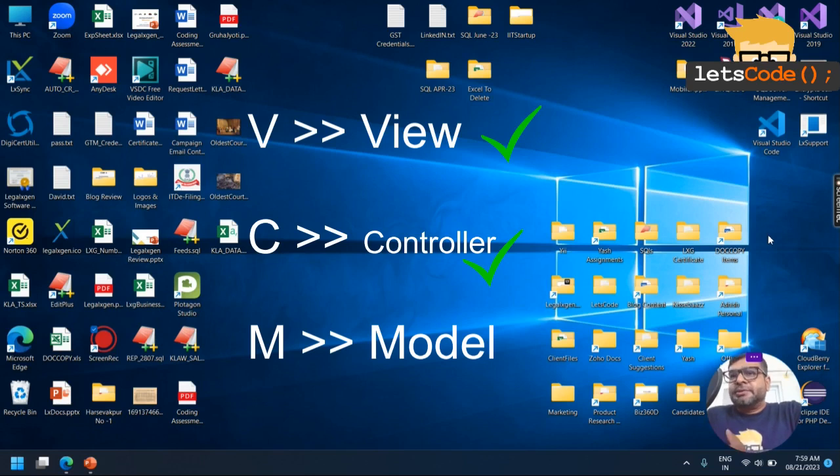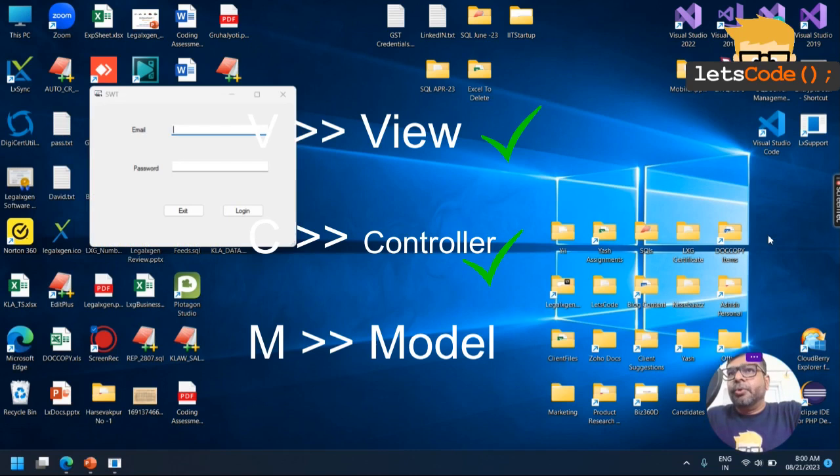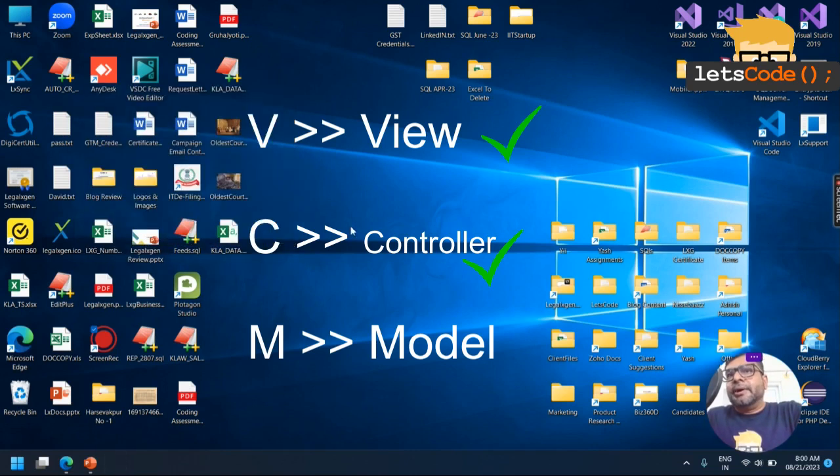Let's code. This is a continuation of the MVC app practice that we have been doing. So far, in M, V and C, the three components, we have covered view and controller. One is still pending, the model one. Plus we have seen how to render a view with the help of a controller.